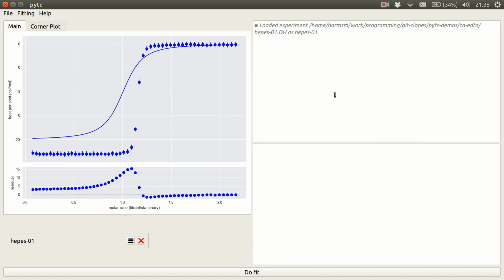So what I'm going to show you in this video is how to get Bayesian estimates of your fit parameters and their uncertainties using pytc. What I've done already is I've loaded in an experiment just like we did previously, and now we're going to sample possible solutions to this fit in a Bayesian fashion.